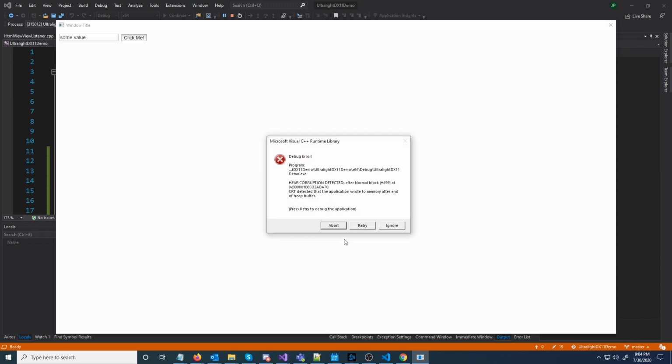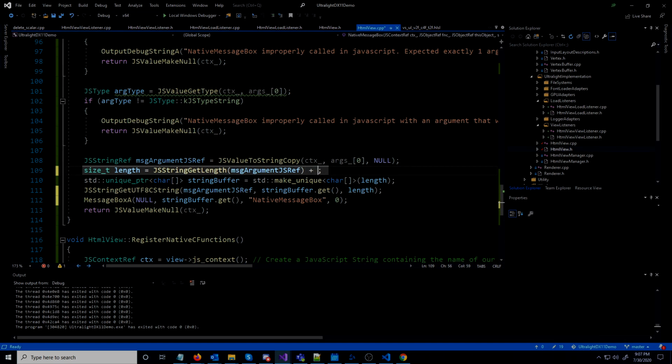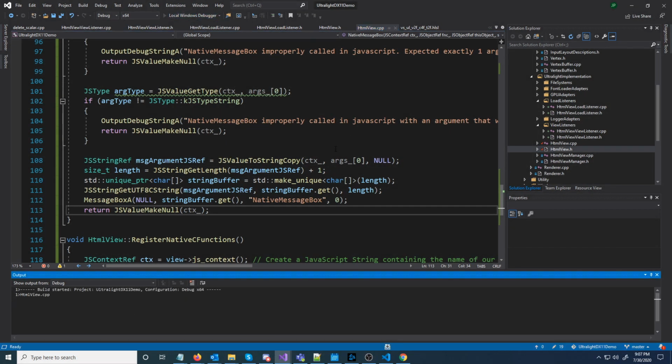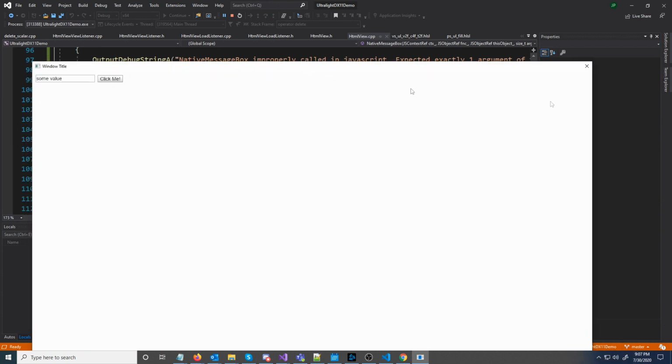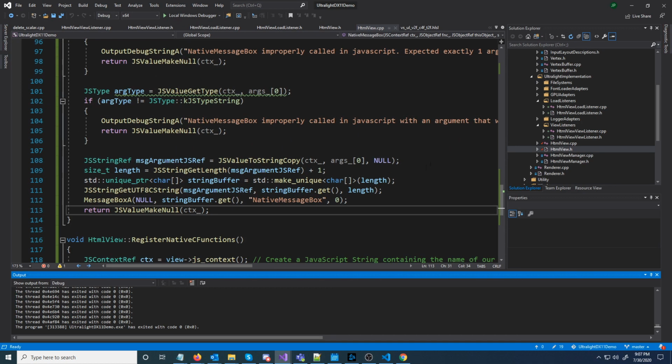Then we get a debug error. What? Oops. The reason that blew up is because for the length, I should have been adding 1, and that will be for the null terminator. Let's go ahead and run this again. And we test it. Great. And nothing blows up. Perfect. So that is how we call a native C function from our JavaScript.